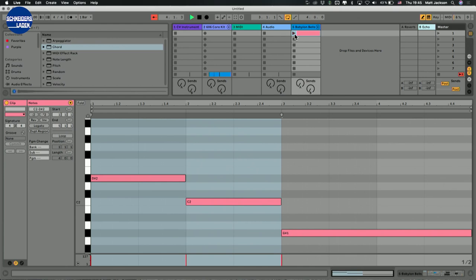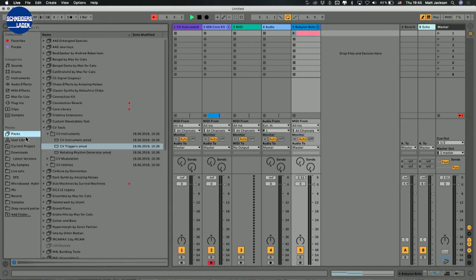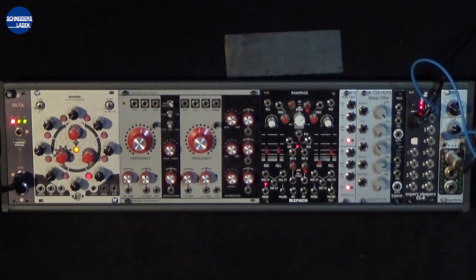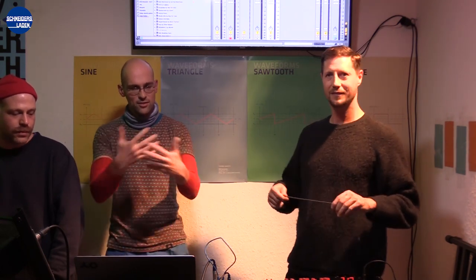What are CV Tools, guys? The CV Tools is an interface between this world and this world. So if you ever want to do stuff that links both of that, I mean, this is digital, that makes zeros and ones, and this is analog, this does not make zeros and ones. And if you want to control a software with an analog hardware or vice versa, you have to use CV Tools in order to do so. It's just an inter-control tool for these two domains, let's say.